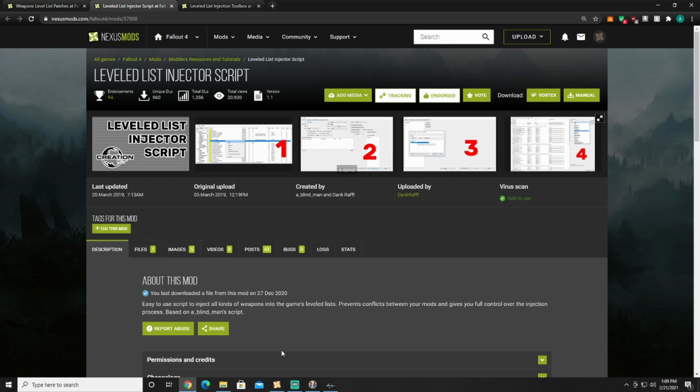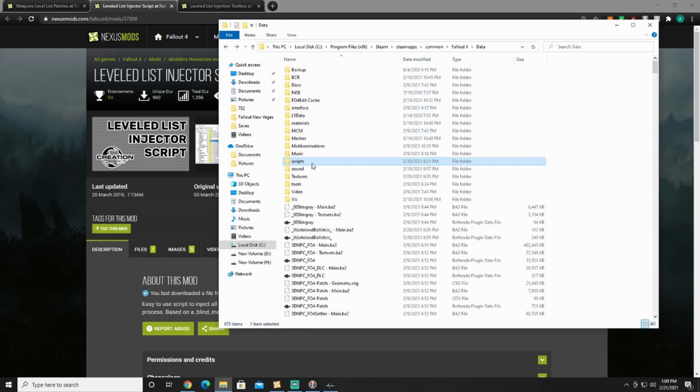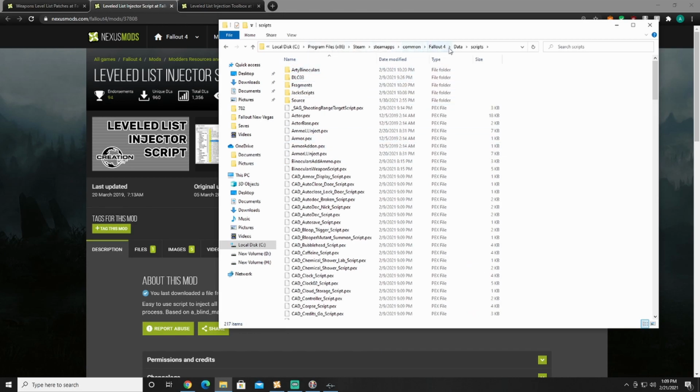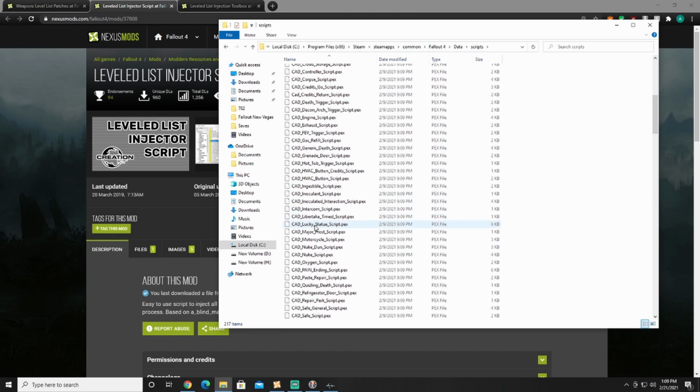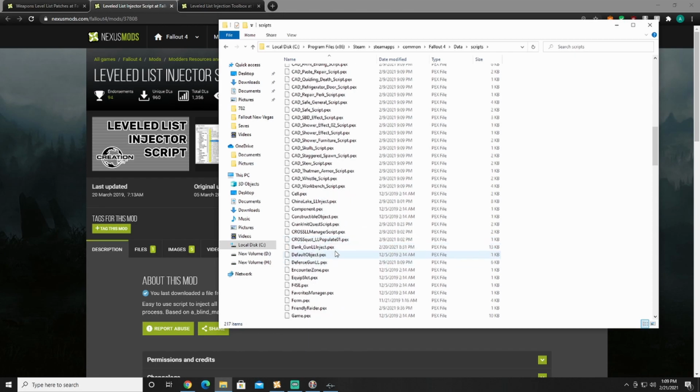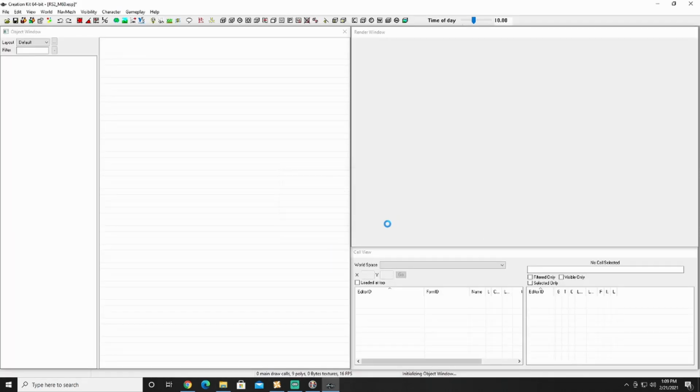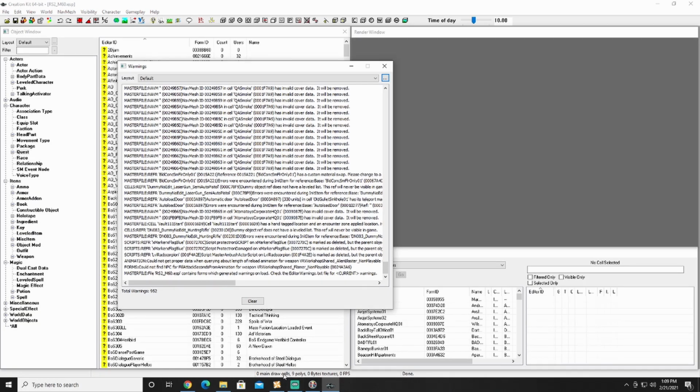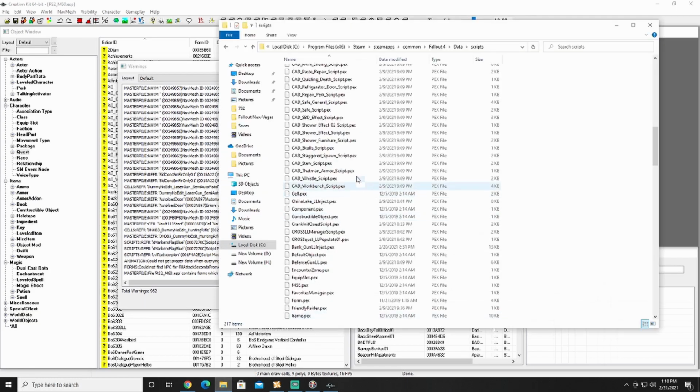From that point on, you'll want to install that, and when you install it and go to your data folder where Fallout 4 is, and go to scripts, scroll down, and you will see DankRafft gun level list inject. This right here is the only level list inject you'll need. So it doesn't matter how many different weapon mods you want to inject into the level list, you'll only use this one script. You can override it as you go along. It's just one, the same script all around.